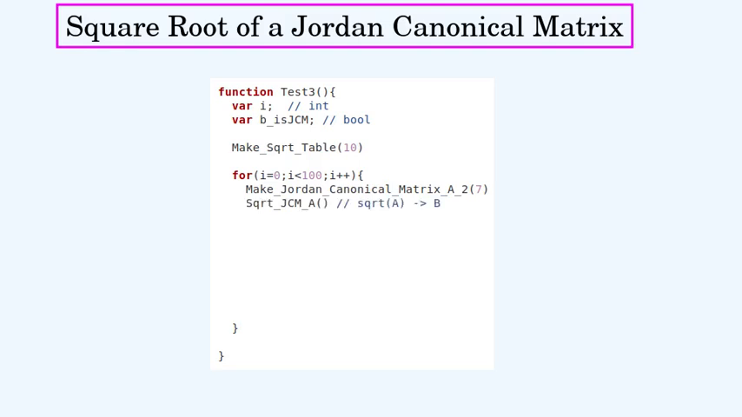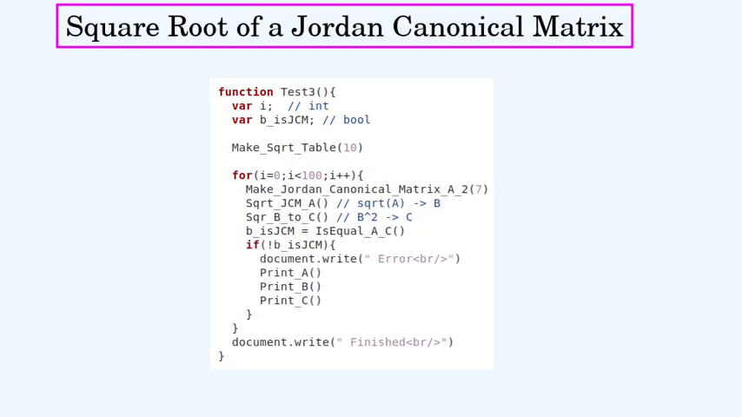We'll get the square root of A and place it into B. Then we'll square this square root and test to see whether it is a square root by comparing it with A. If it isn't a square root, we'll return an error and print out the value of all these matrices. We'll print out a finished message at the bottom here to let us know that we're finished.